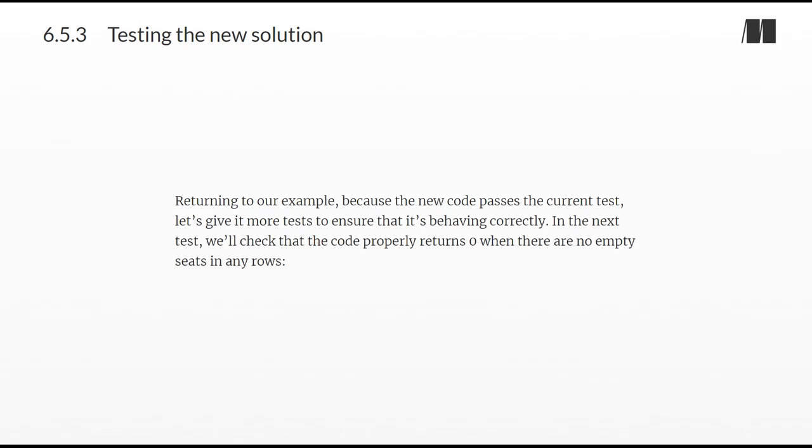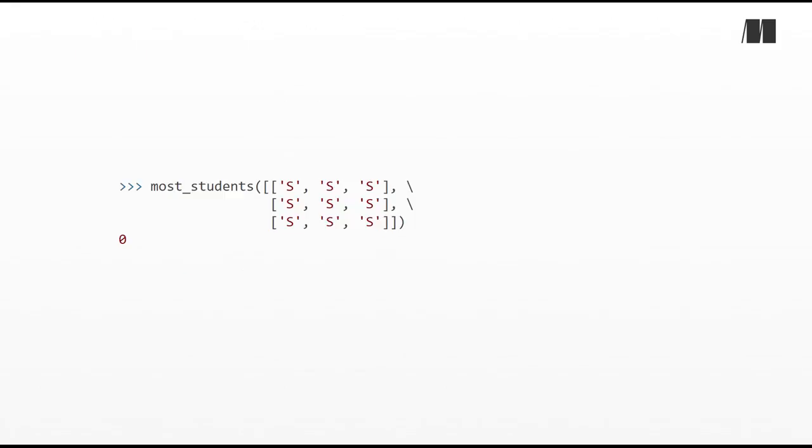Section 6.5.3, Testing the New Solution. Returning to our example, because the new code passes the current test, let's give it more tests to ensure that it's behaving correctly. In the next test, we'll check that the code properly returns 0 when there are no empty seats in any rows. The next test will ensure that the code properly counts all 3 empty seats in a single row, here, the second row, so there isn't an edge case problem. For example, it fails to count the first or last element.